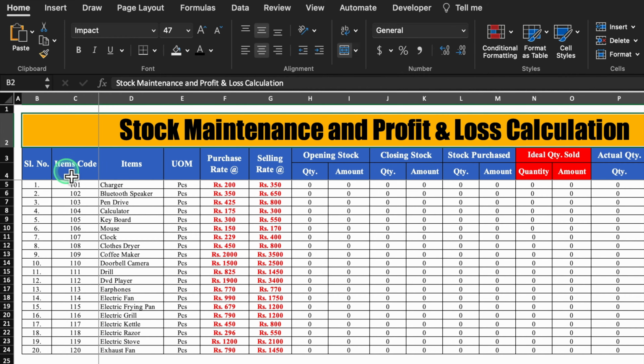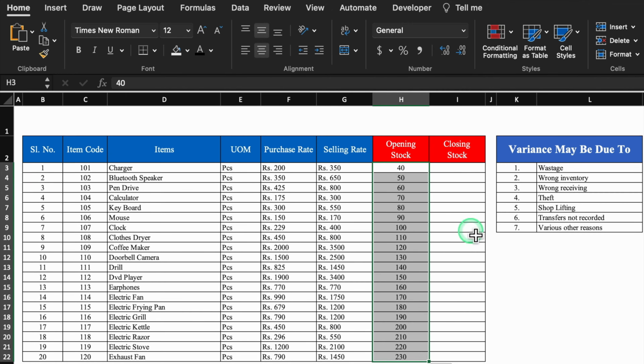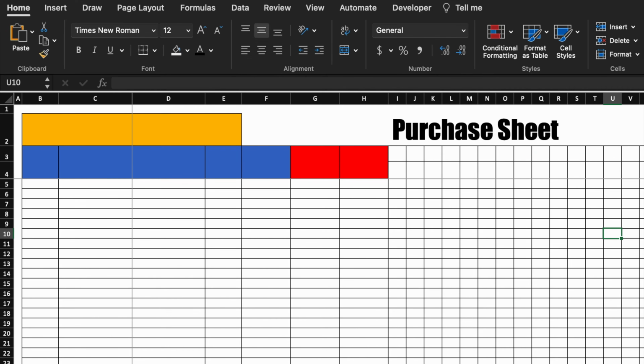Let's start creating a new sheet now. I have opened a new file where we have got item codes, item names, unit of measurement, purchase rate, selling rate, opening stock and closing stock entries will be done manually. Let's take some random figures. Closing stock, again I am going to take some random figures over here. Now we will be going to our second sheet, that is stock purchase sheet. This sheet is blank. I have just created the outlines to save the time.